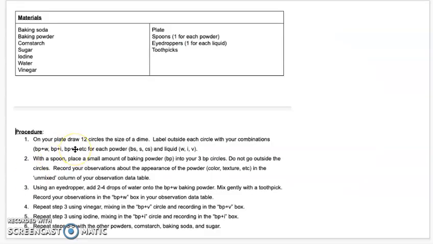So back to our procedure. With a spoon, you're going to place a small amount of baking powder into your 3 baking powder circles. Do not go outside the circles. We don't want to waste a ton of supplies. We need to record our observations about the appearance of the baking powder, color, texture, and other things in the unmixed column of your observation data table.